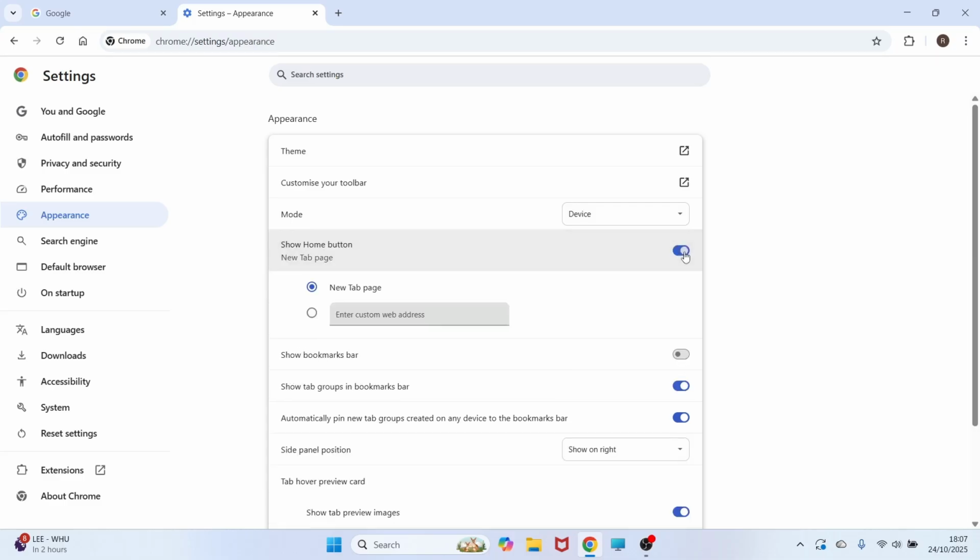Make sure this is turned on. Now that's going to add a home button in the top of the navigation like so. You can then click on this checkbox and then you can enter the website that you want this home button to take you to. So in my case, I'm just going to type out google.com, but this could be your own custom website or any website you like.